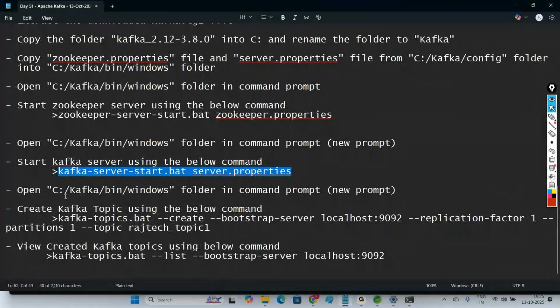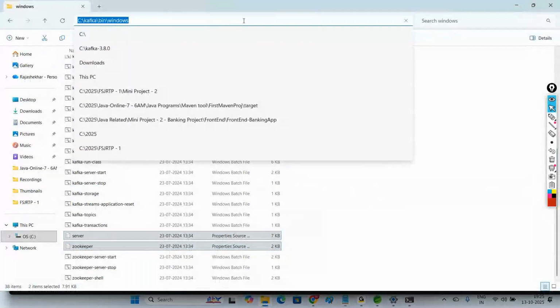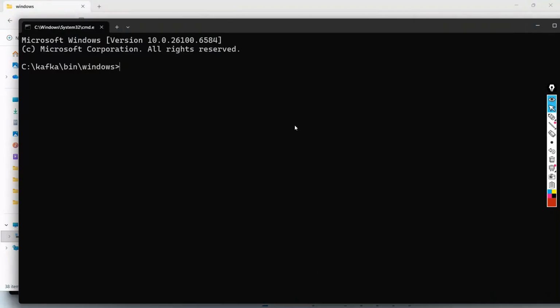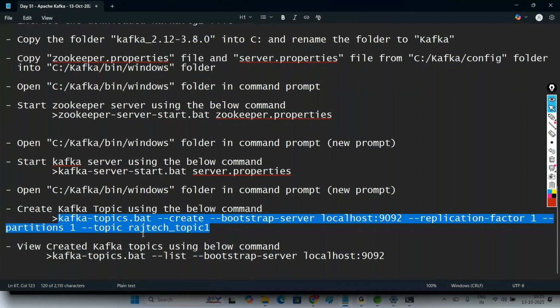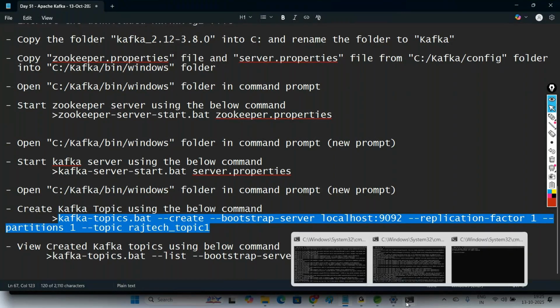Then the next step, again we have to open this Windows folder in command prompt, one more new command prompt. This is for the Kafka topic. Create a Kafka topic using the below command. It's a lengthy command: kafka-topics.bat --create --bootstrap-server localhost:9092, since the Kafka server will be running at localhost 9092, --replication-factor 1 --partitions 1 --topic. Go with the topic name rajtech_topic_1. Any name, we can go with any topic name.